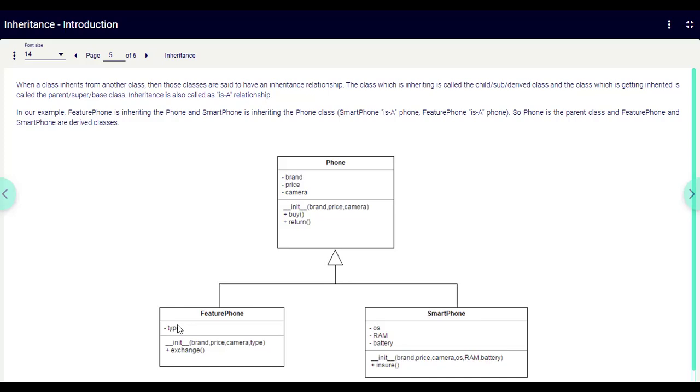Now with println you can check here. How many properties does the feature phone have? Feature phone has the type property. fp dot type. Okay, let's now try to run it. Now you can check here.